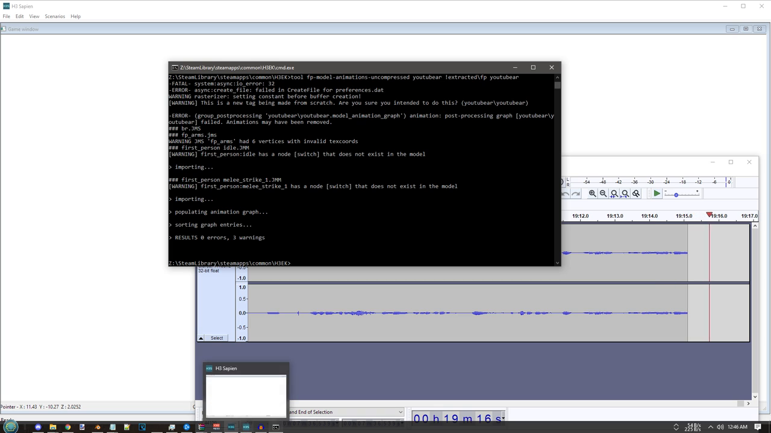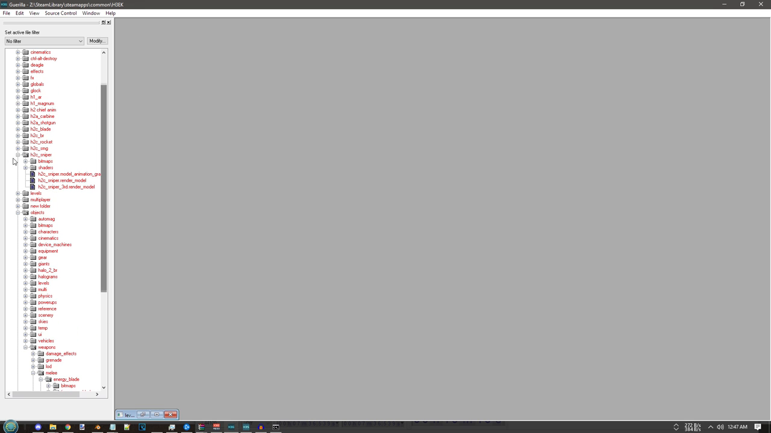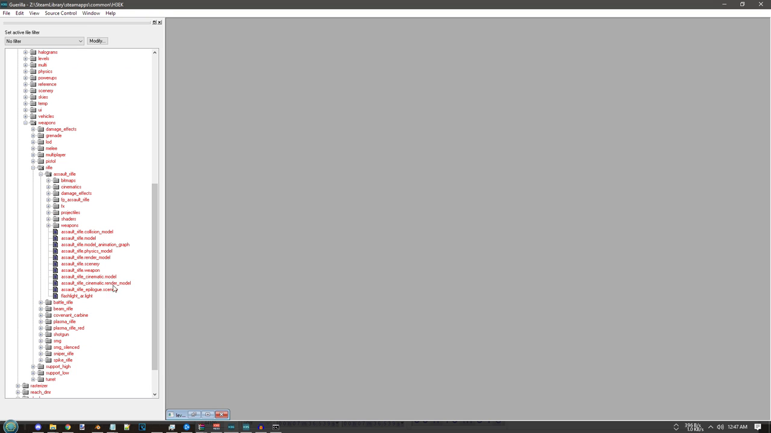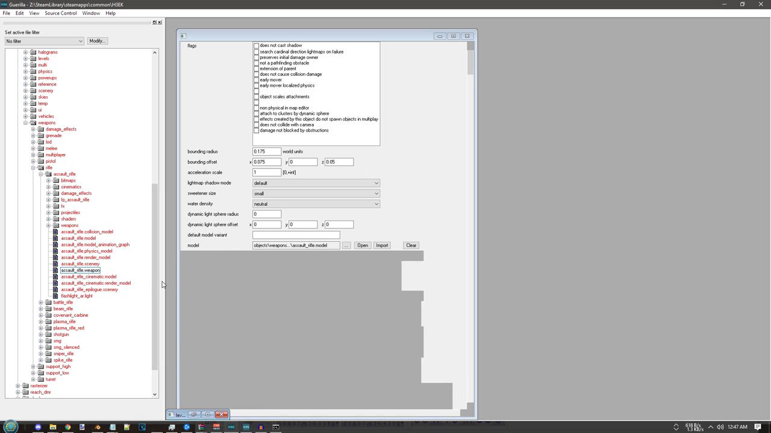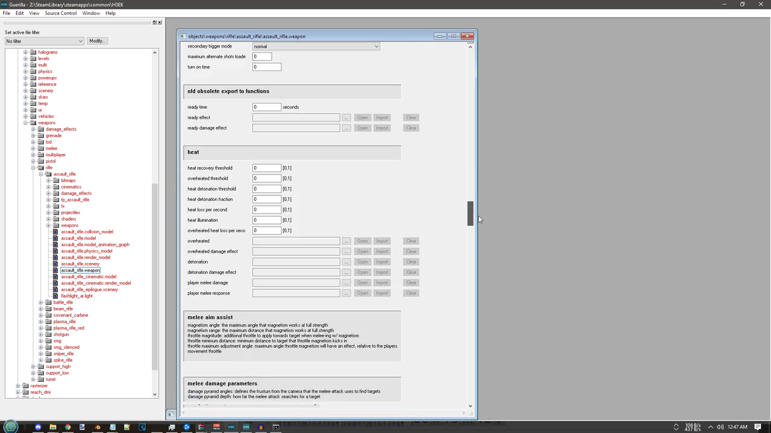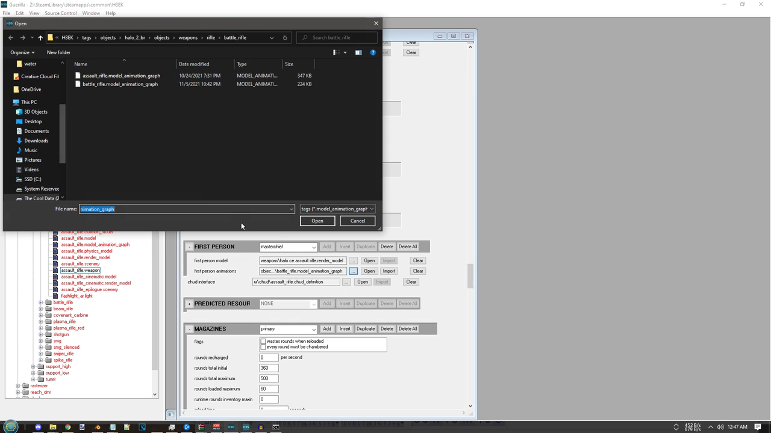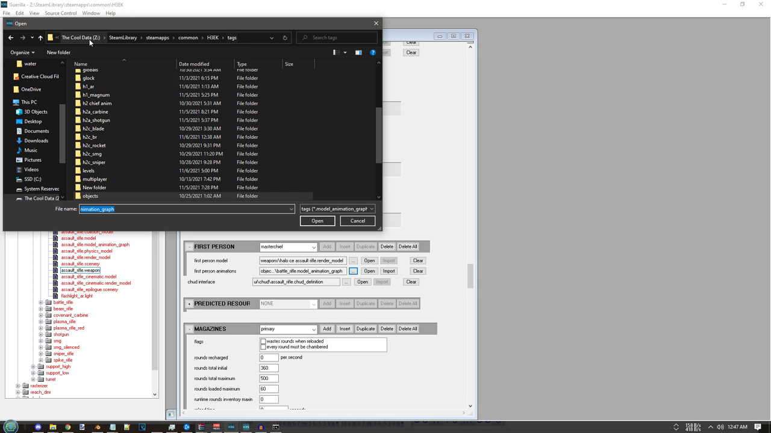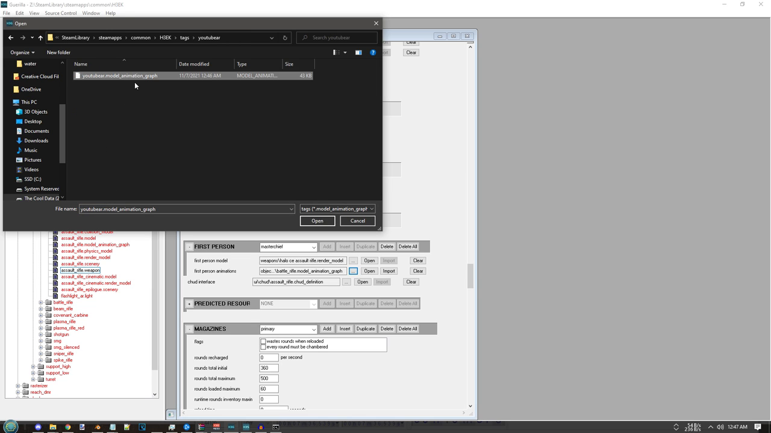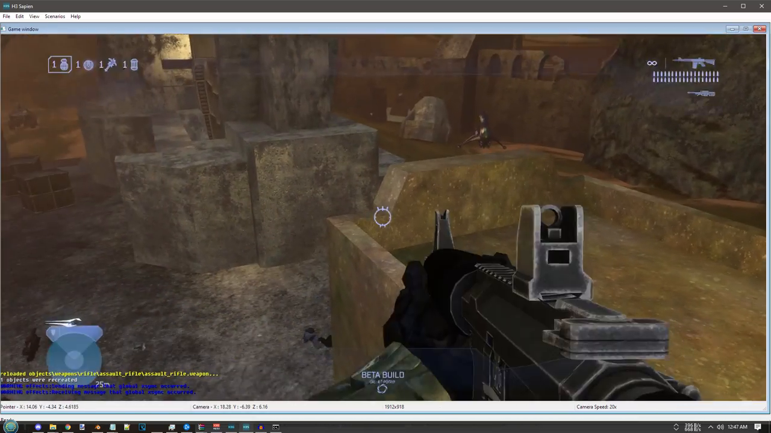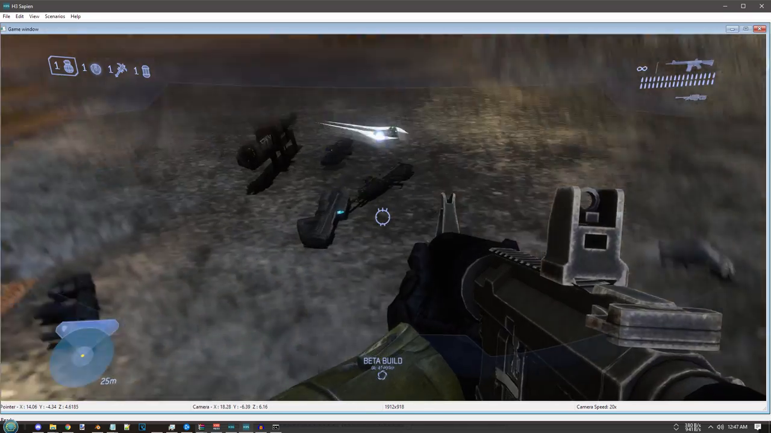Okay, so let's go test it out. What you're gonna wanna do is open Gorilla. Go to Objects, Weapons, Rifle, Assault Rifle, dot weapon. Then go down to where first person is, then first person animations, click the three dots, then tags, YouTube AR, YouTube AR model animation graph. Save that, open Sapien, go into your little player mode thing. Yep, this is a little project I'm working on here.